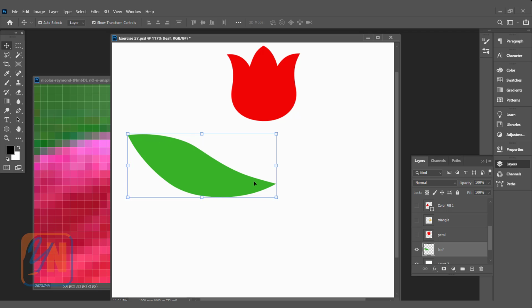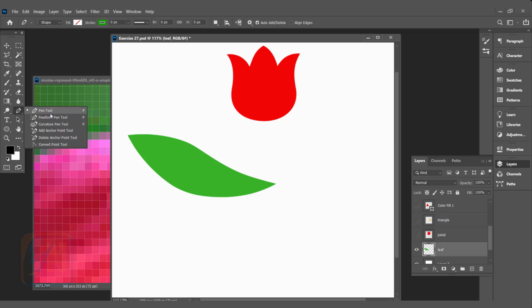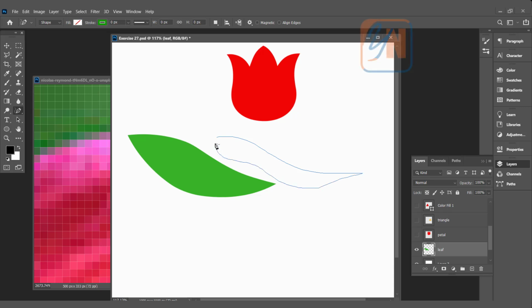Now we are going to create this shape using the curvature pen tool. Next to the pen is the freeform pen tool. I'm sure you will not use it much because you cannot control the path. You just need to click and drag to form the path this way, and this is what we don't need most of the time. Control Z, undo. So the third tool is the curvature tool.